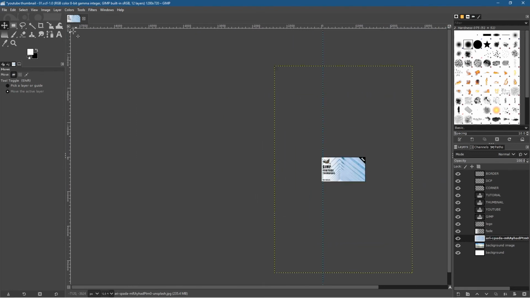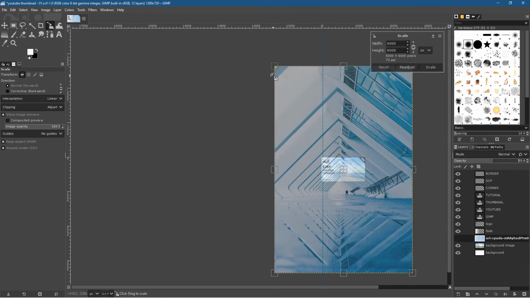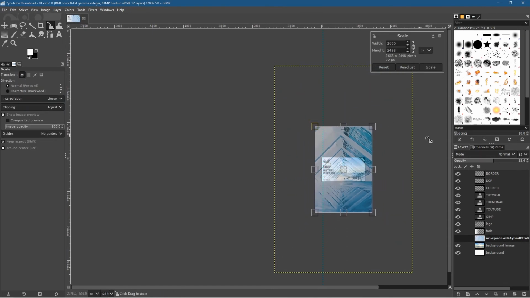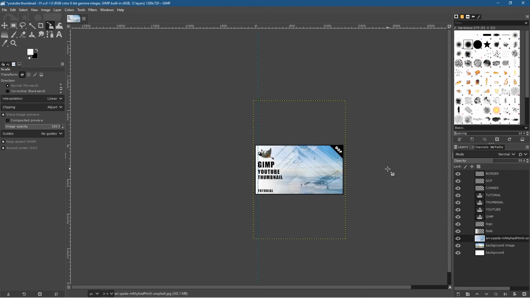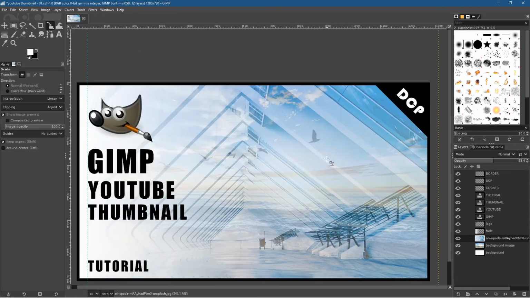We can see the image is still quite large. We can press Shift and S to scale it. Set the opacity so that you can see what you're scaling. We can scale this right down to something like this. Click scale. Use the control key and the mouse wheel to zoom back in. Alright, do something like this, and then set the opacity all the way back up.